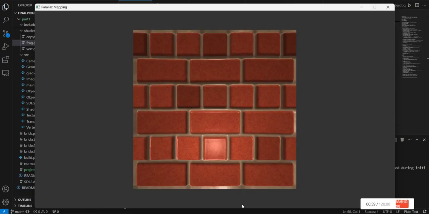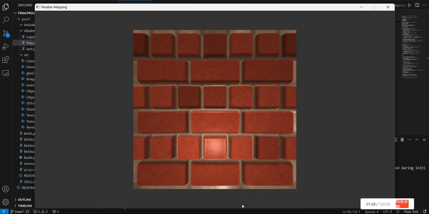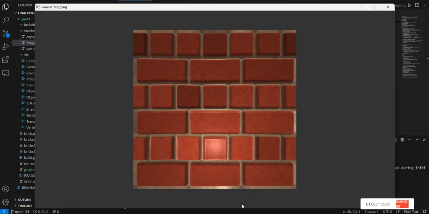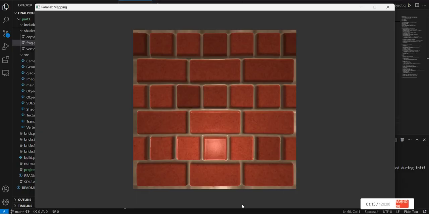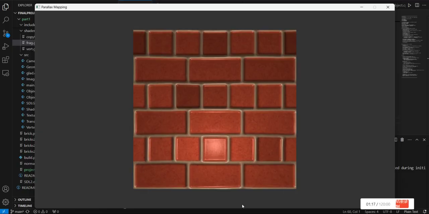And if we press the up button, we can increase the depth scale, and the depth will be more significant in this case. And if we press down, the depth scale value will decrease. So we can compare that.